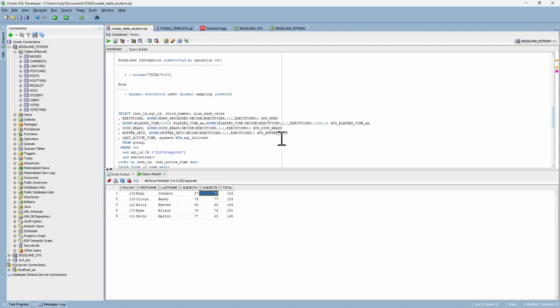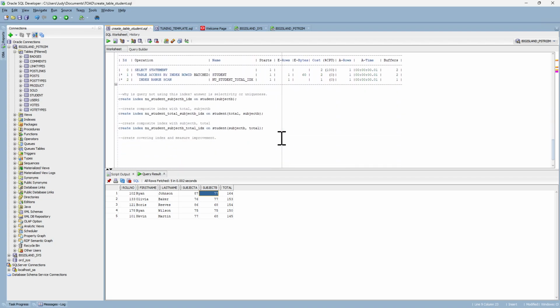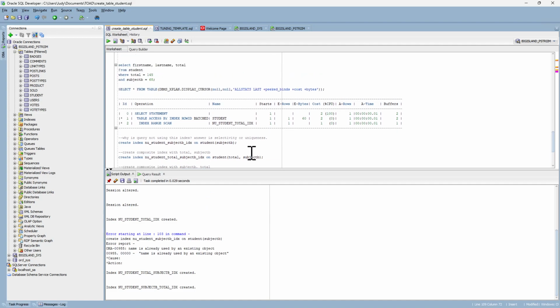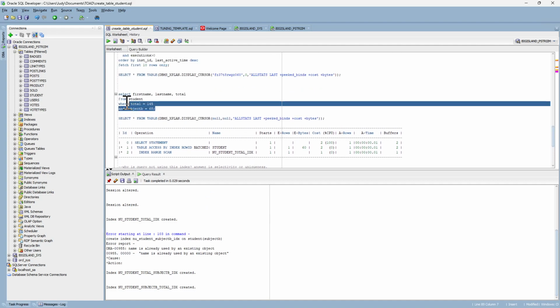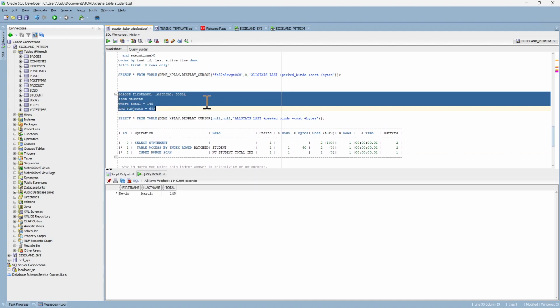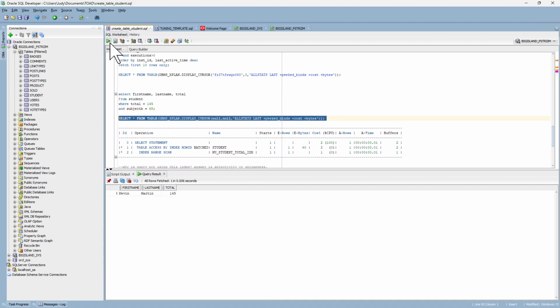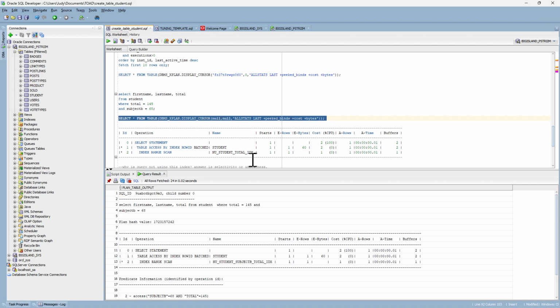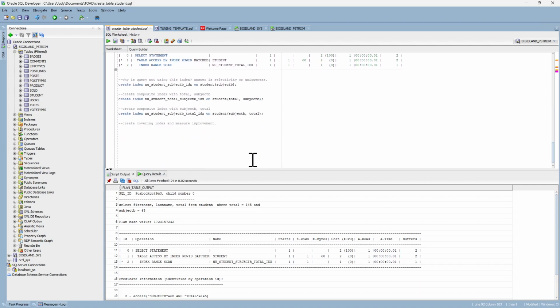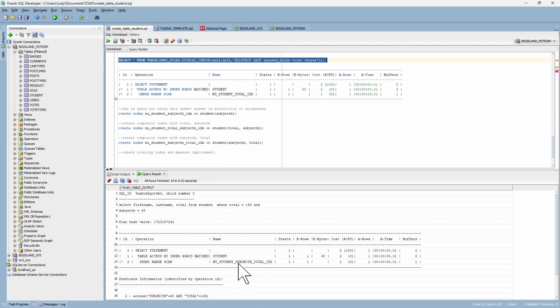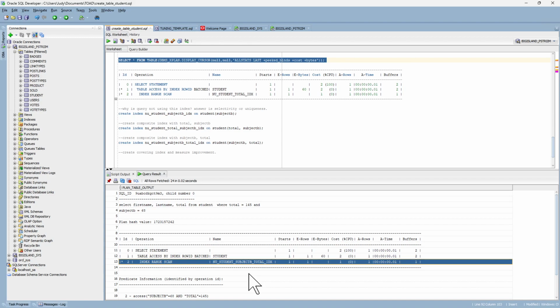Let's go ahead and create the index with subject B as the leading column. And then let's rerun the query one more time. And let's see what the optimizer is using. So in this case, the optimizer decides to use a new index with the subject B as the leading column.